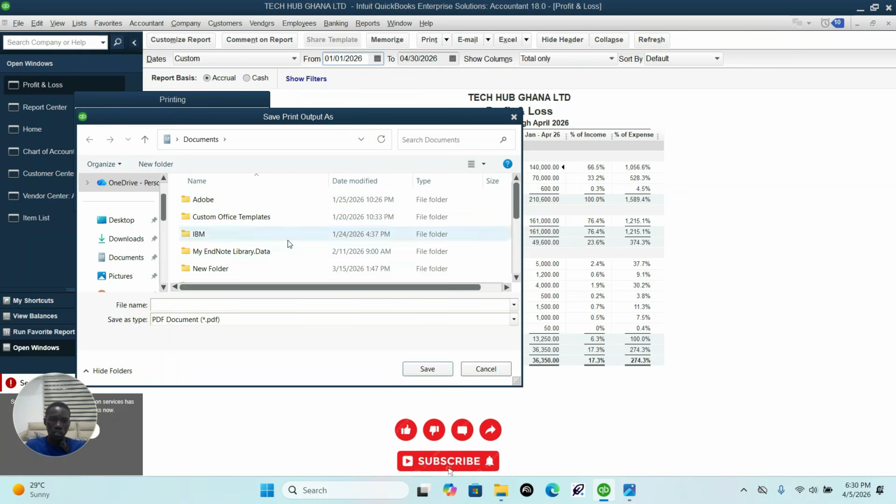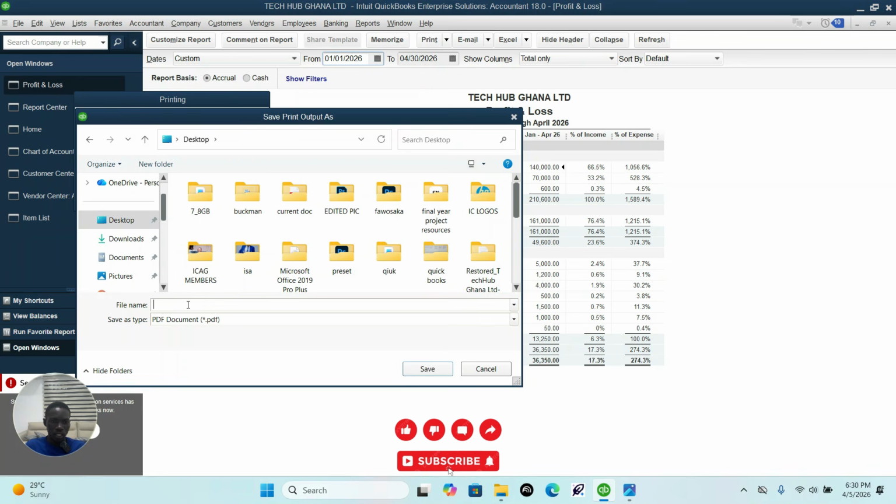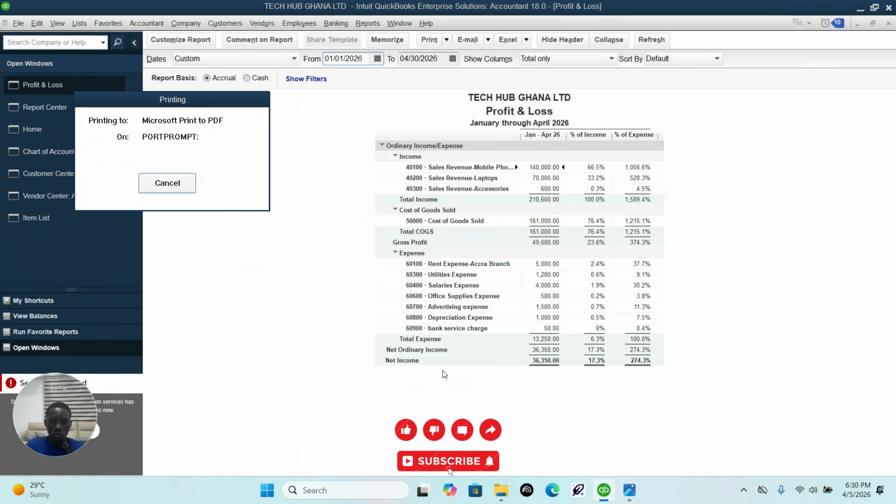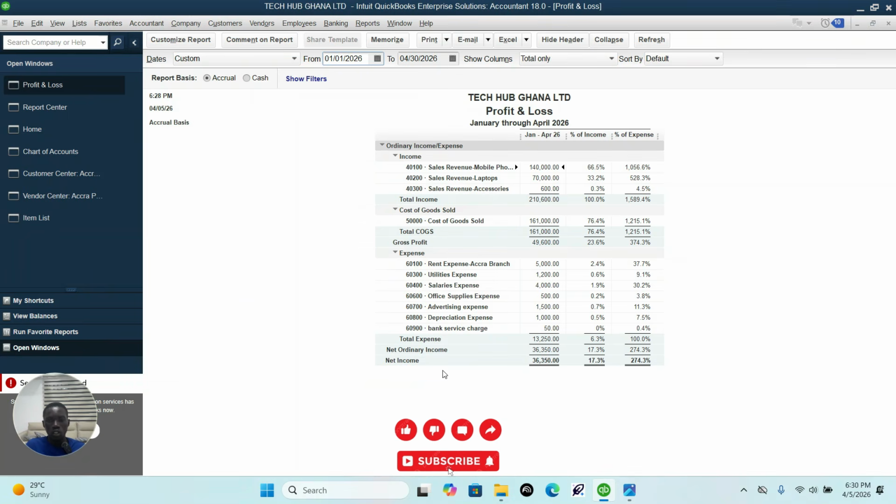Until you see a printer, it will tell you to save it on your PC. Choose desktop, as I said, then put in your index number 0, 1, 2, 3, 4, 5, 6, 7, 8, 9 B. Okay, then you save it on your desktop. Alright, so we are done.